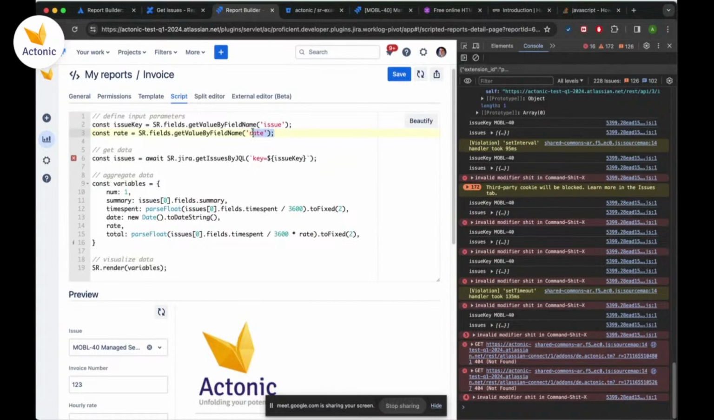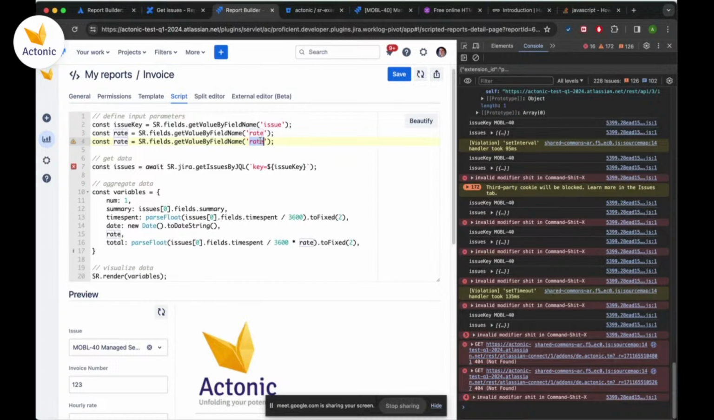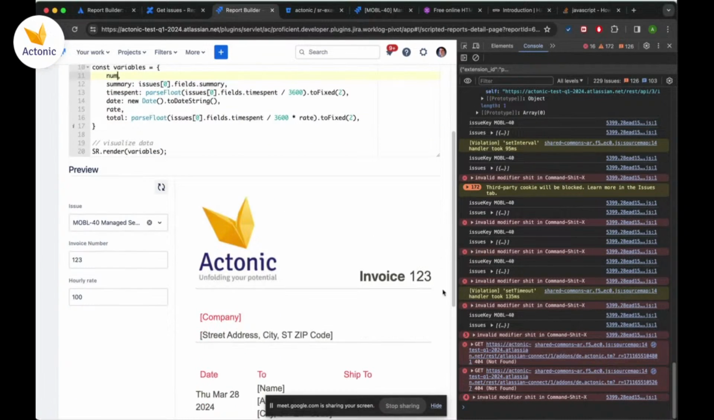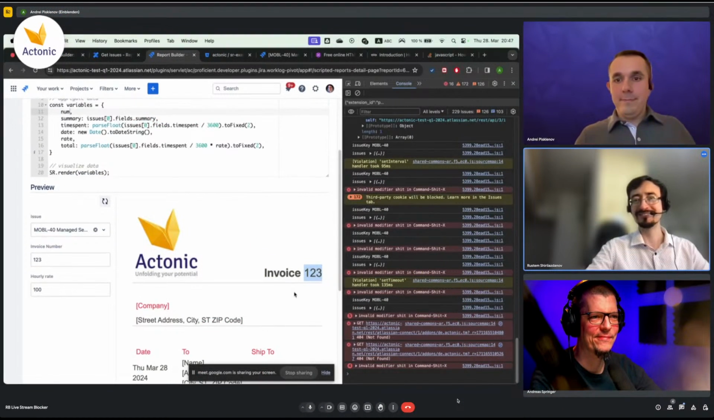And we need to modify our script a bit. So we need to access this variable, create a new variable, and then just print it in our template. That's it. So here is the invoice number, and here is how it will look in the template. That's cool. That's cool. Thank you.